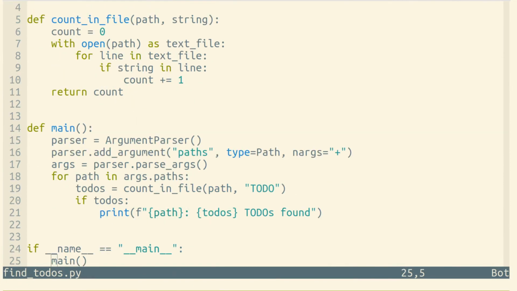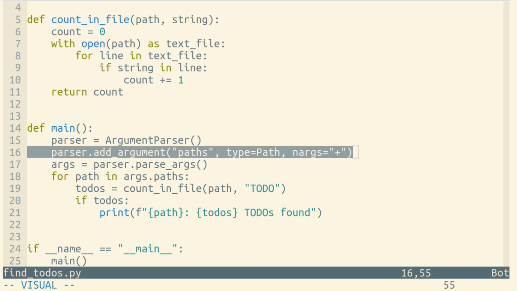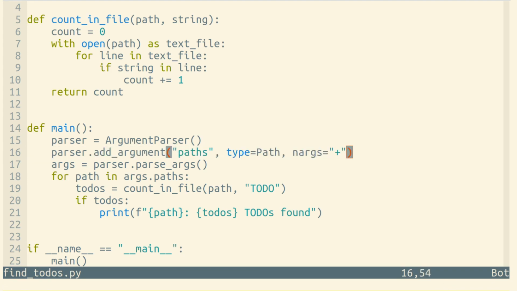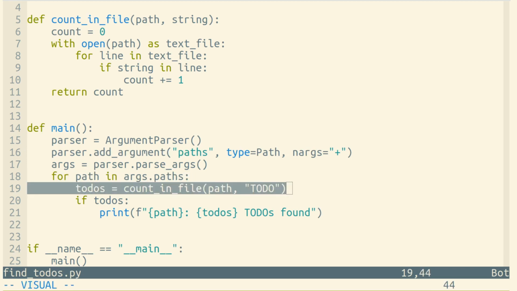Let's talk about how to catch an exception in Python. We have a program here called findToDos.py. When it's run from the command line, it will accept any number of arguments we can give to it, and it'll assume that they're all file paths. It'll loop over those given file paths, counting the number of lines that contain the string "todo".